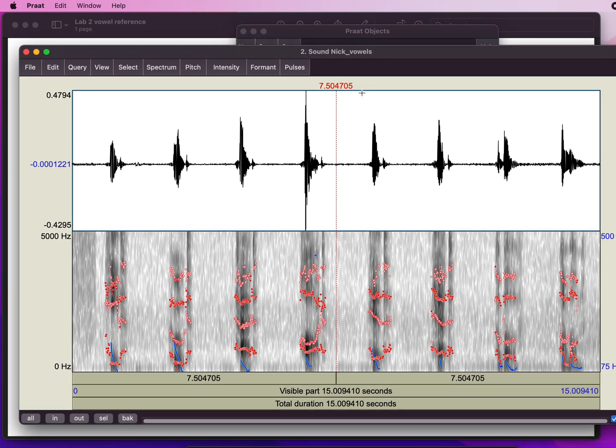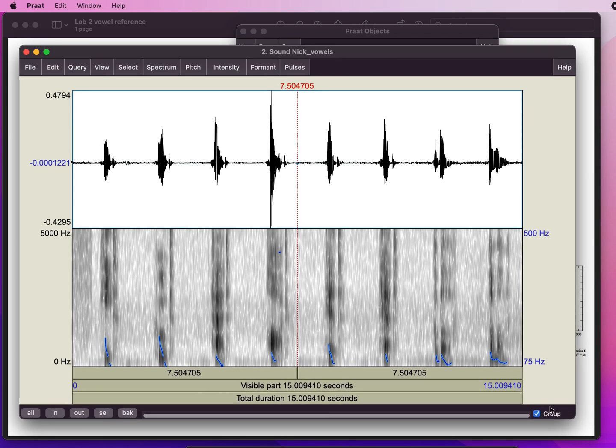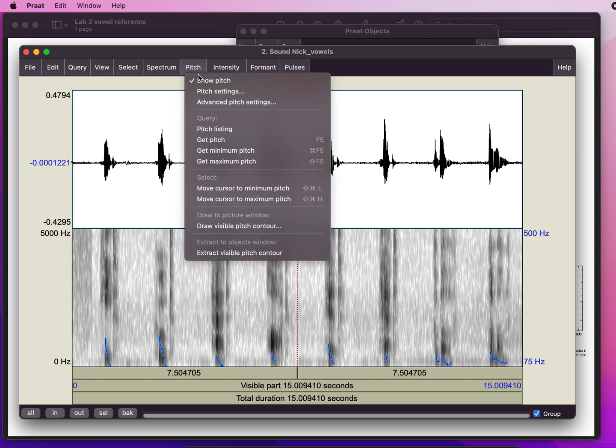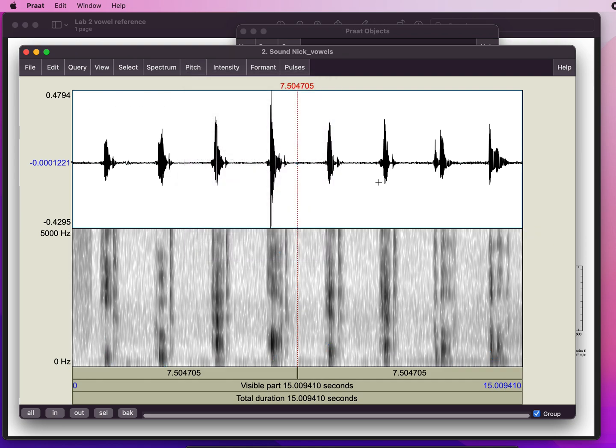Okay, so depending on how Praat is set up, you might have nothing but the waveform and the spectrograms. So let me play this.